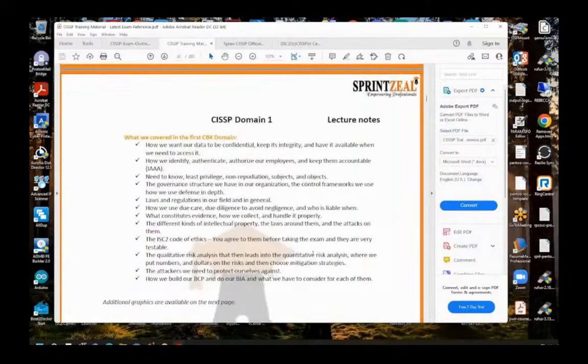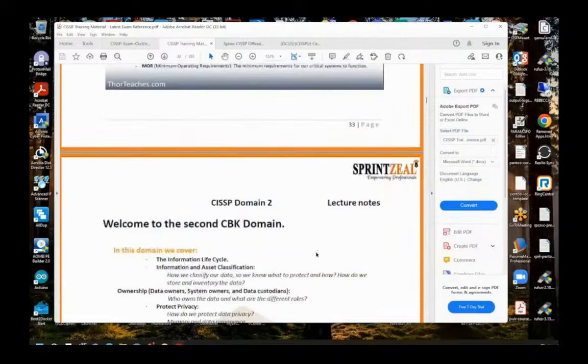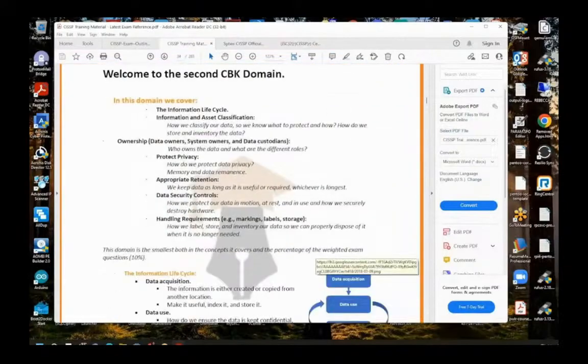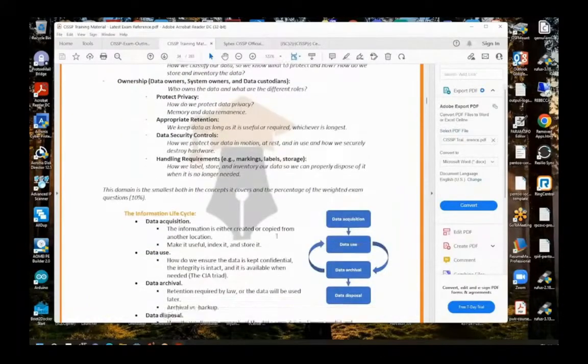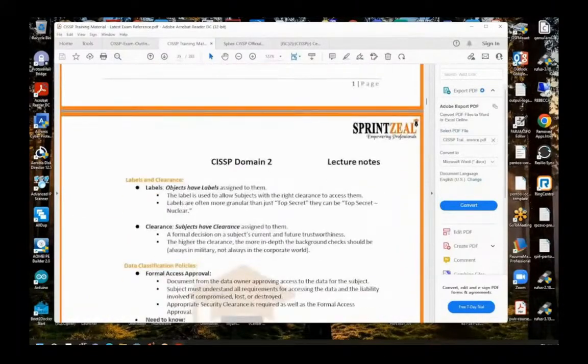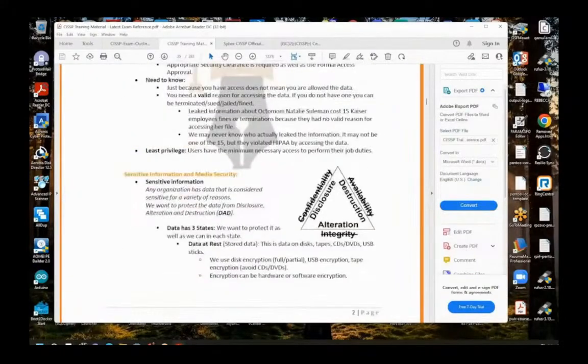GDPR fines can be kind of nasty. Oh yeah. And it looks like they've got a new acronym: the opposite of CIA is DAD.